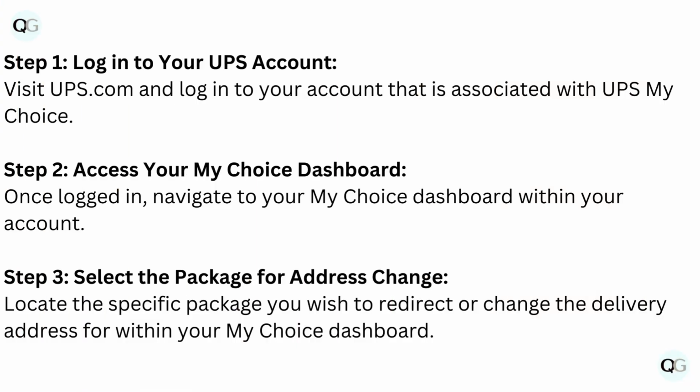Step 1. Log into your UPS account. Visit ups.com, and log into your account that is associated with UPS My Choice. Step 2. Access your My Choice dashboard. Once logged in, navigate to your My Choice dashboard within your account.